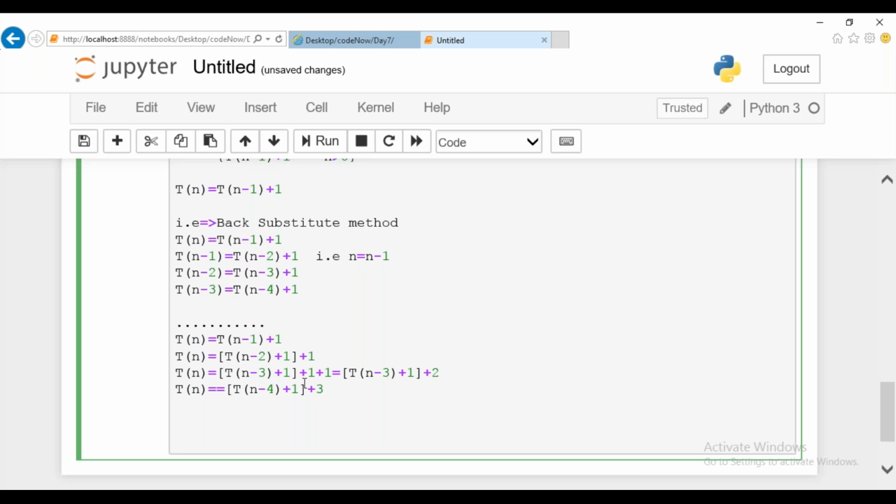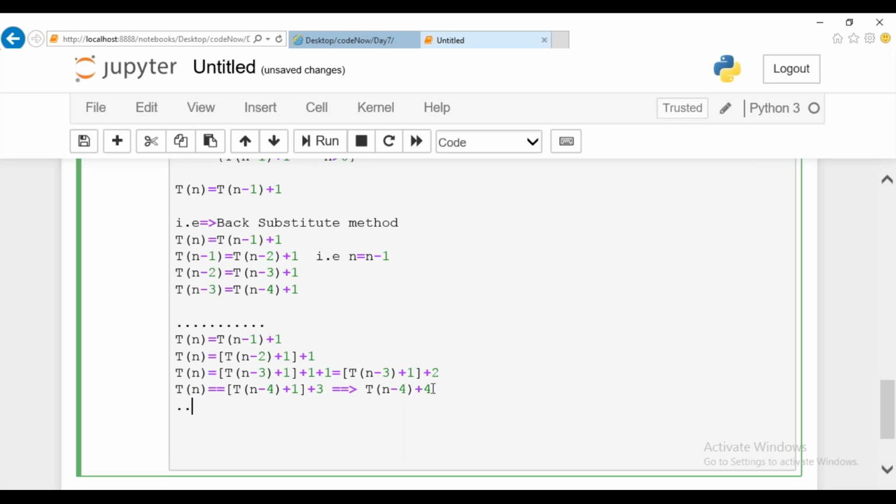Do you have any doubt so far? Clear. Okay. Once I'm expanding this expression and removing this bracket, this expression will become t of n minus 4, plus 3 plus 1 which becomes 4. So this is the equation I got for n minus 4. I don't know when this particular loop will terminate. It depends upon my k value. It's going to execute k times.